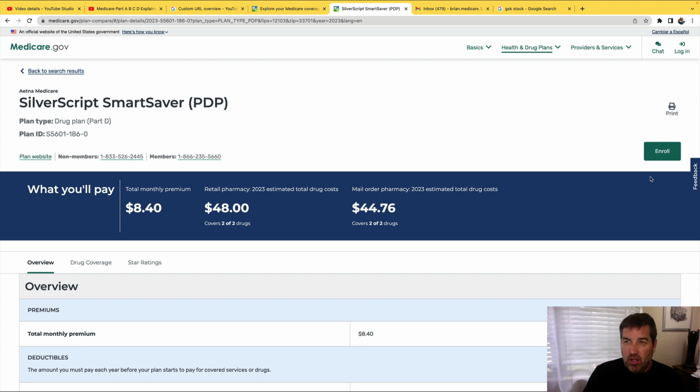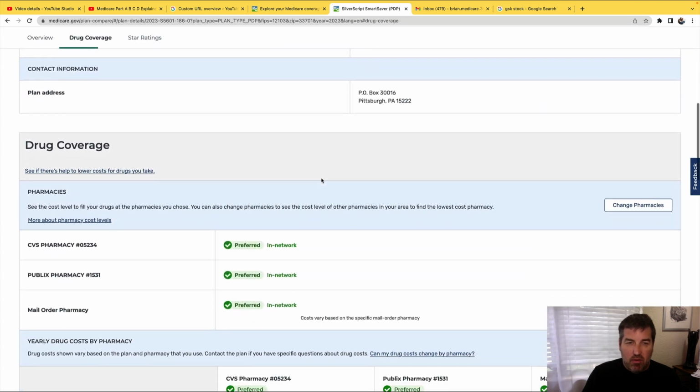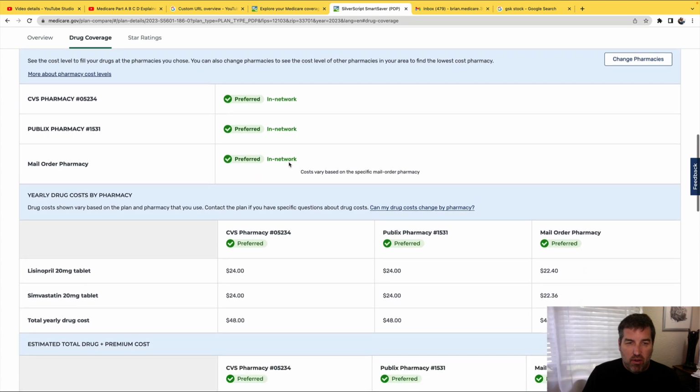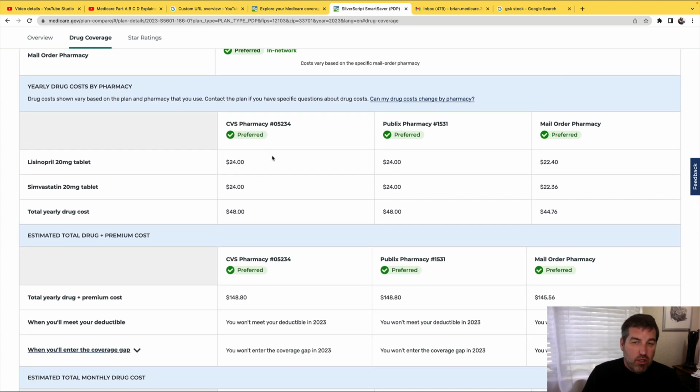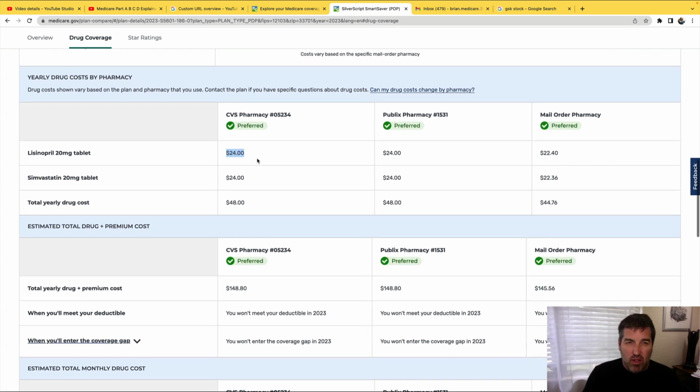Now, once again, there's an enroll button on the right here if you see these plans, and there's a non-member number that you can call and say, hey, I'm interested in this plan. Talk to me. Tell me about it. But for this, I'm going to scroll down and I'm going to see, okay, my CVS and everything is in network preferred. But wait, so this drug cost $8.40, but the lisinopril cost me $24 for the year.